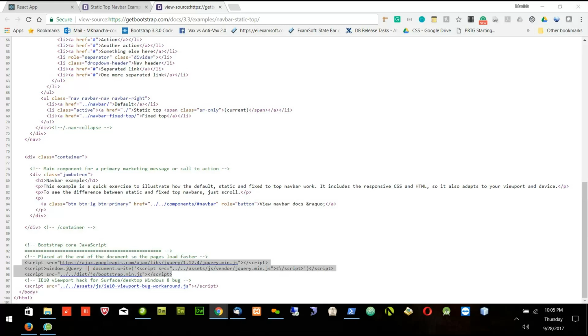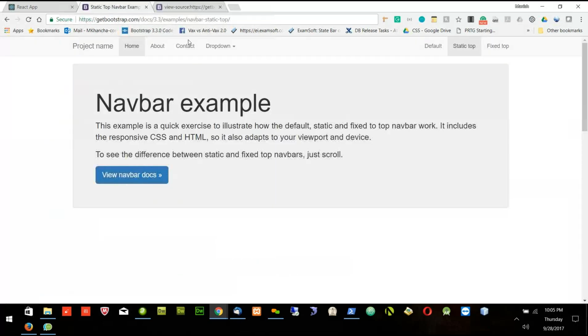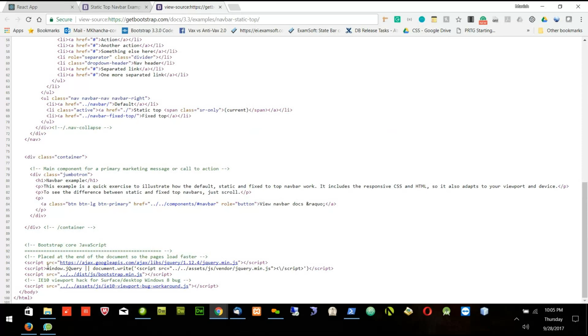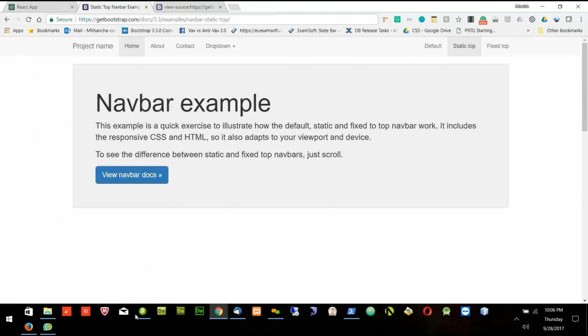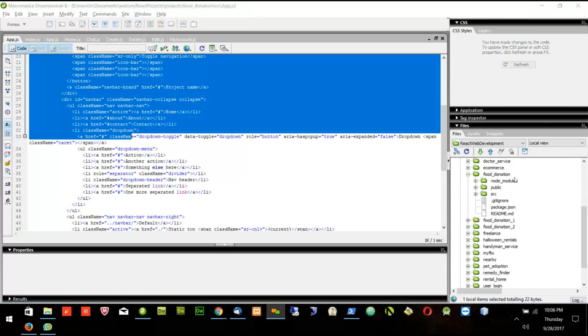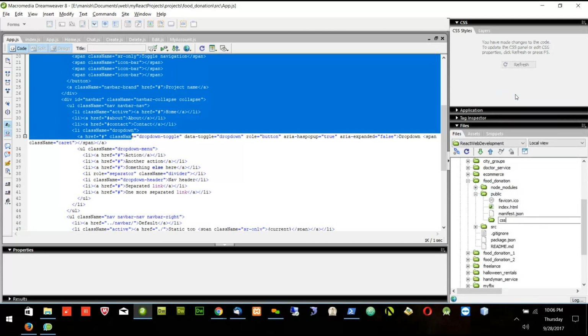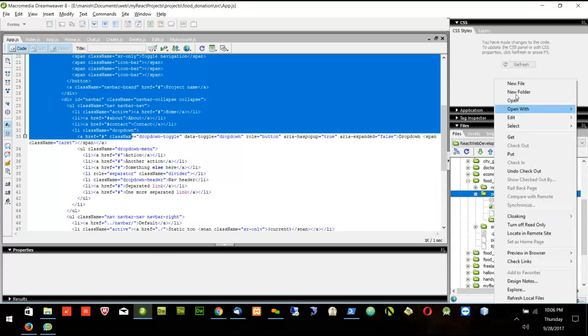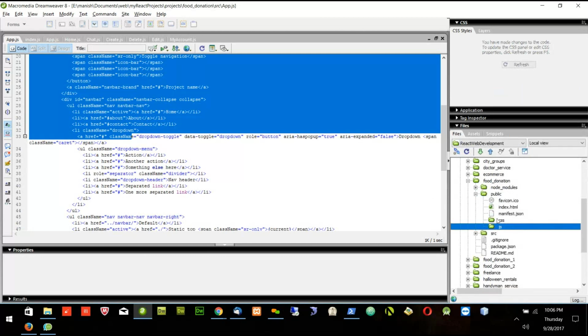Okay, initial assignment done. So now I have to put this jQuery stuff and Bootstrap CSS in my application. So I will go into my public folder. In the public folder, I will create one folder called CSS and another folder called JS. CSS for bootstrap.css and JS for jQuery JS and bootstrap.js.